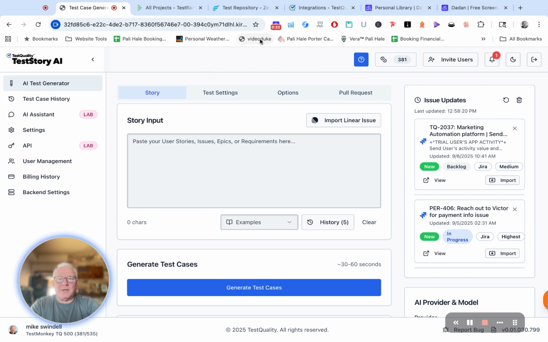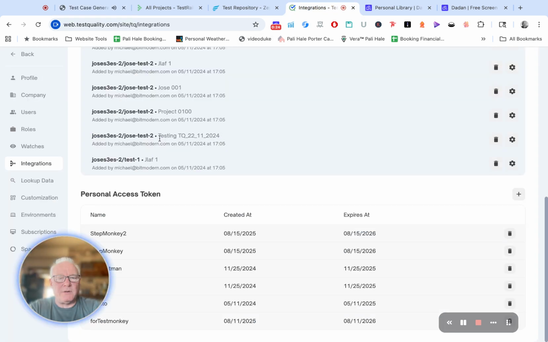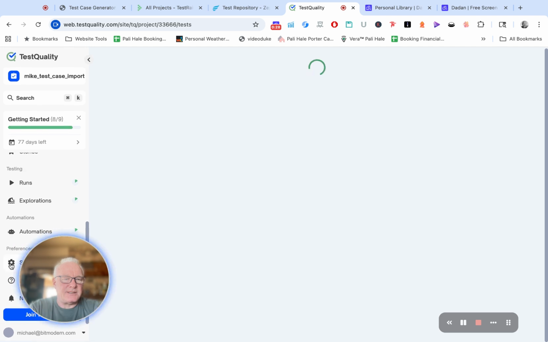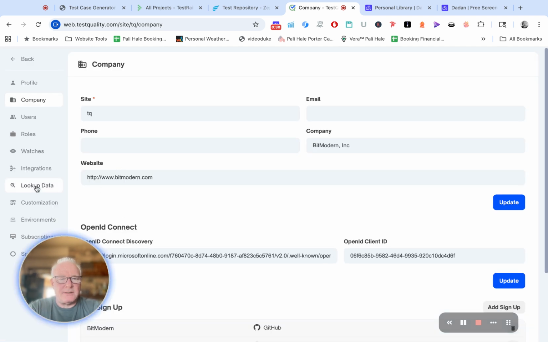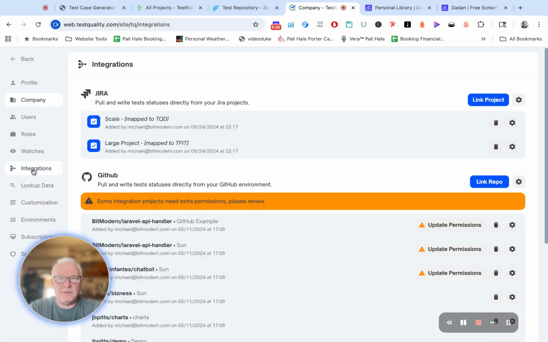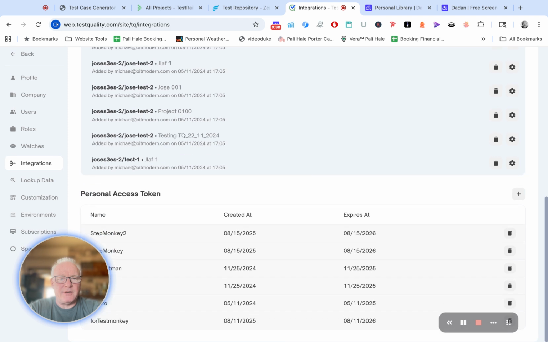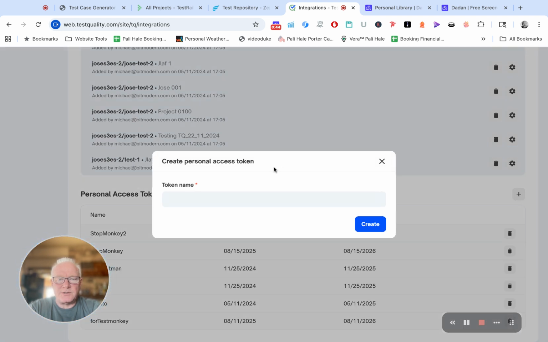First thing you'll want to do is go into TestQuality, and you're going to want to select settings, and in settings, go down to integrations and scroll down below the Jira and GitHub integrations, and you'll see your personal access token area. You click the plus to create a new personal access token.